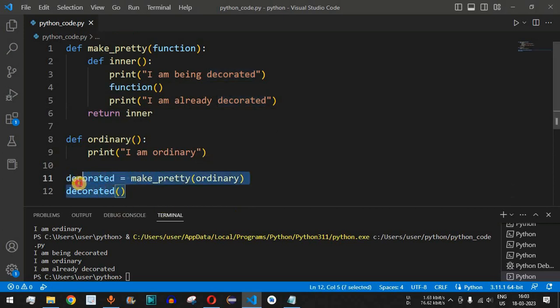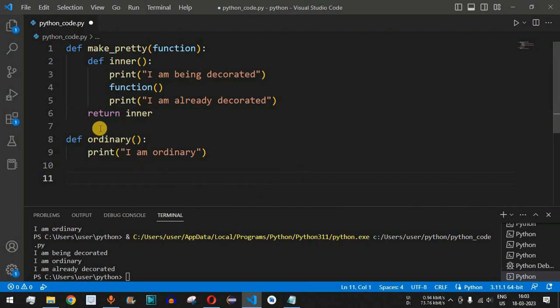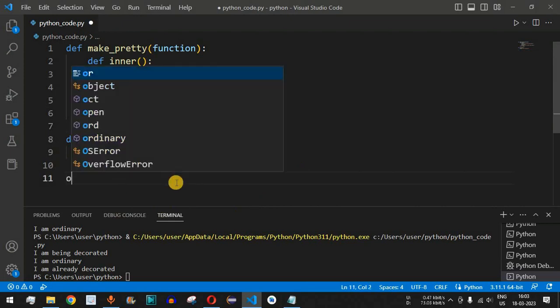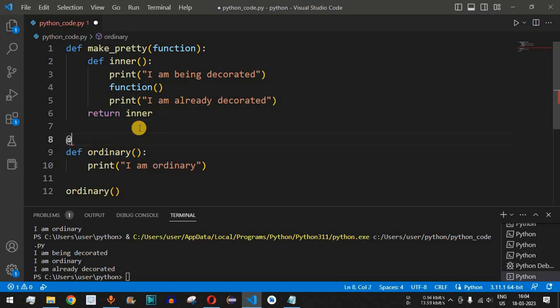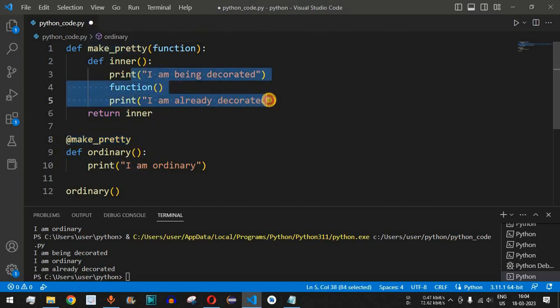So I'll just remove these lines of code. These lines are not required, and instead we can simply call the ordinary function over here. But in order to get it decorated, before this ordinary function we have to use the @ symbol followed by the decorator name, that is this function name, which is make pretty. So over here we will say make pretty. In this way, when we call this ordinary function, it is going to check that yes, we have the decorator over here, and this function will be called, which will return these statements which we have already seen.